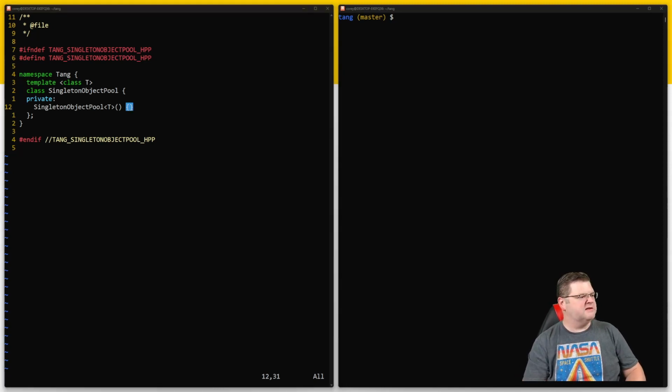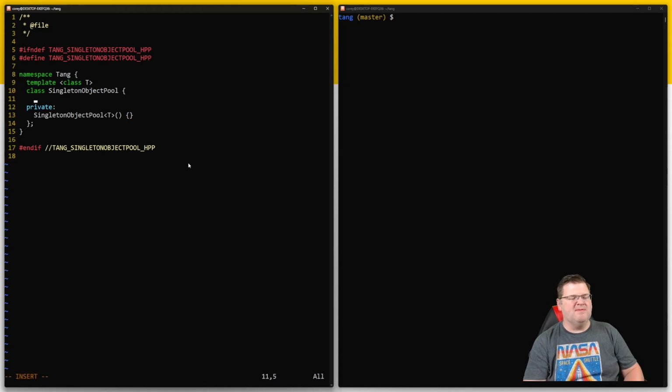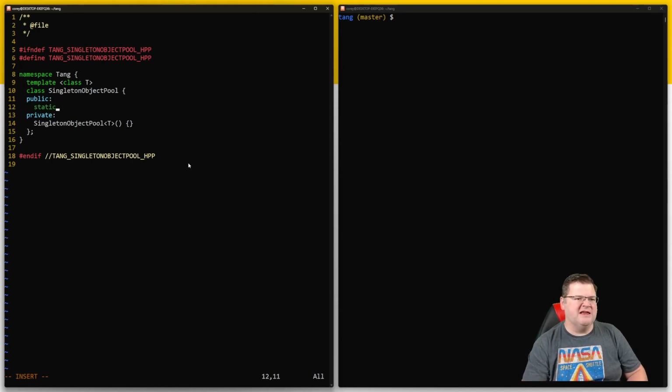I'm double checking some notes. Also double checking my preview window. Okay. But let's look and see what's public. So public, I'm going to have a static method that is called getInstance.